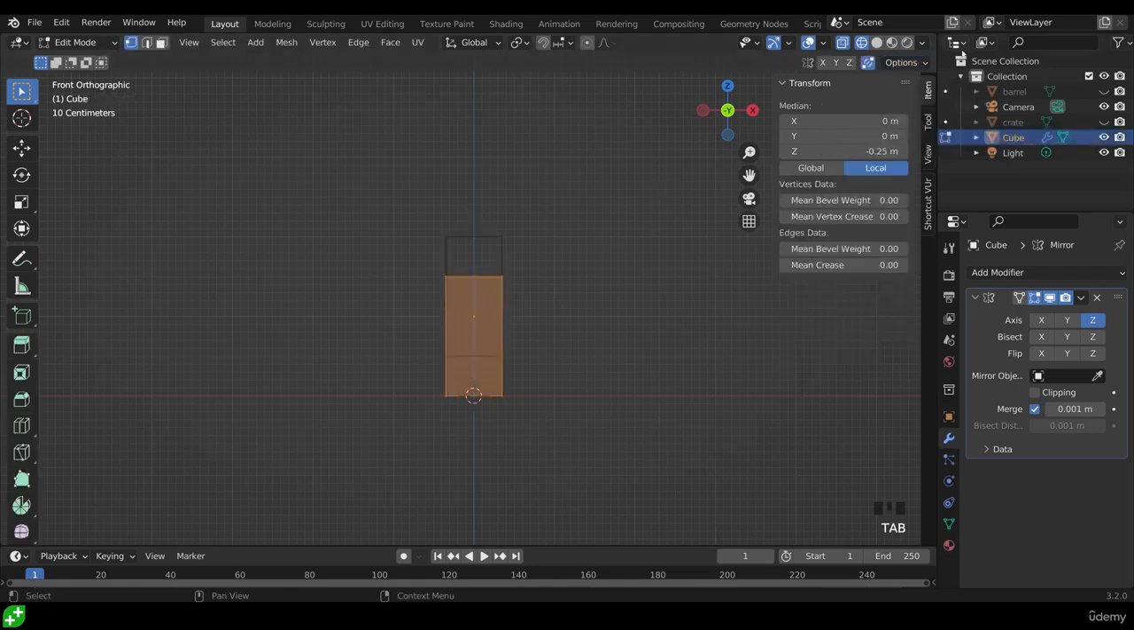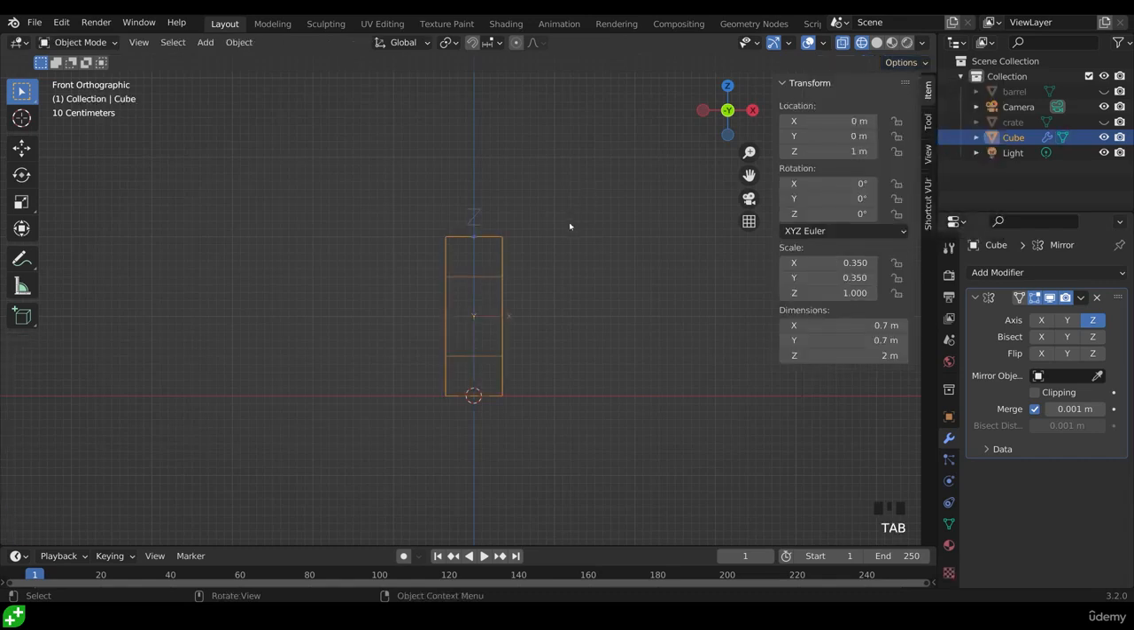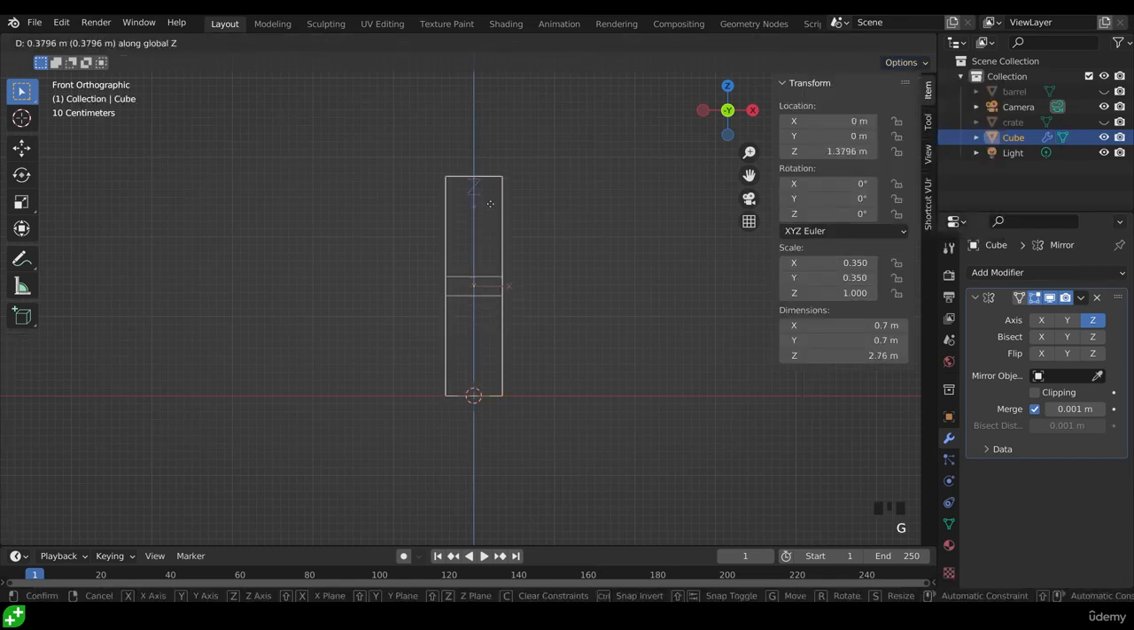If I go to edit mode now and go to the options, you have a very different menu. So back to object mode, and then if I press G then Z, I'm only affecting the object origin now, and I can bring it up to the middle there.